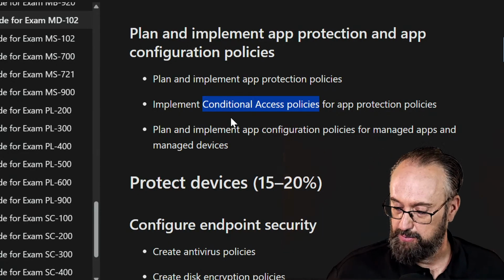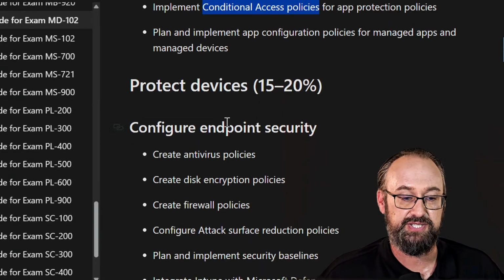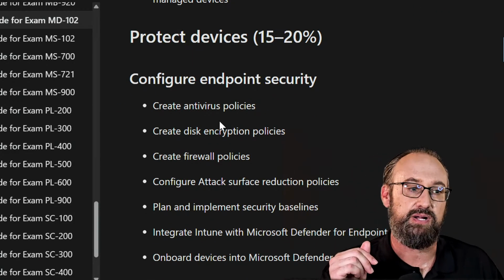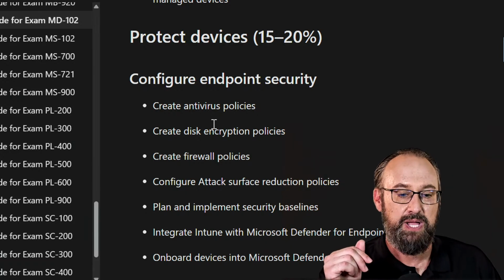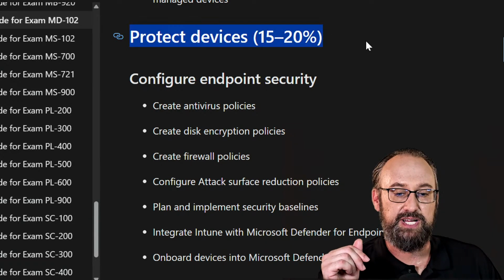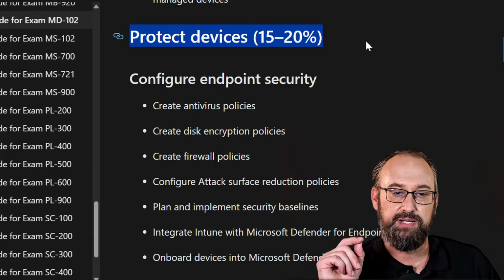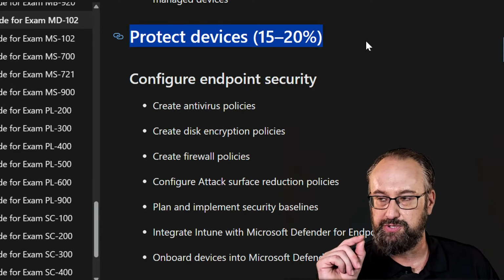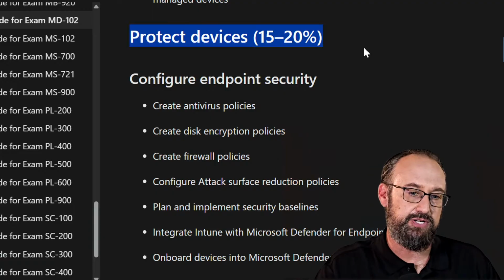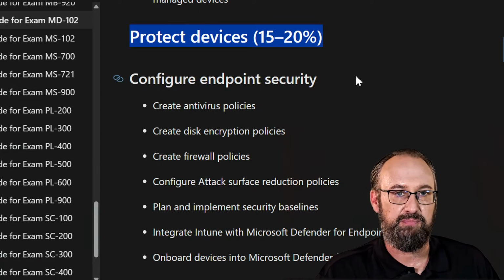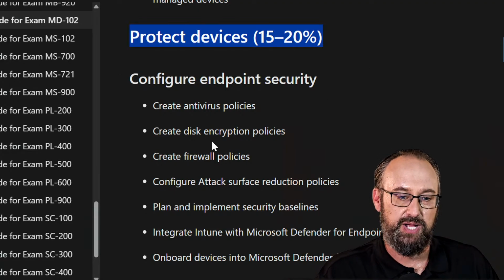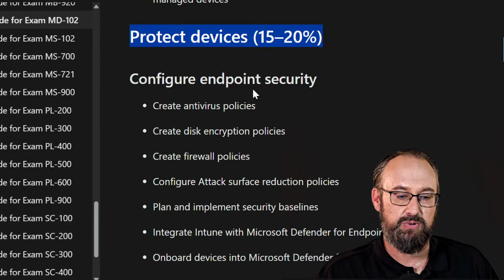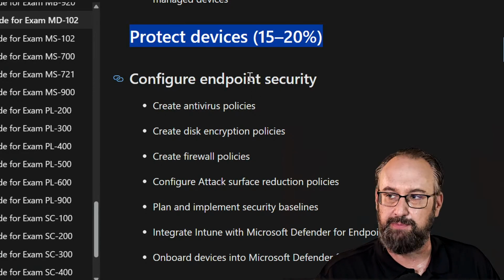All right, moving on. We've got our last section that we need to talk about in this live stream, and that is protect devices. Keep in mind that what we are doing here is, again, going over the MD-102 certification and the skills that are measured in part 1 of my MD-102 series for the Microsoft 365 Enterprise Administrator Associate certification.